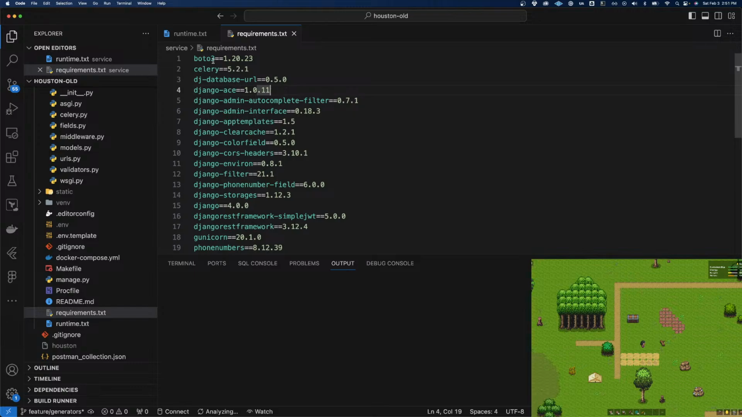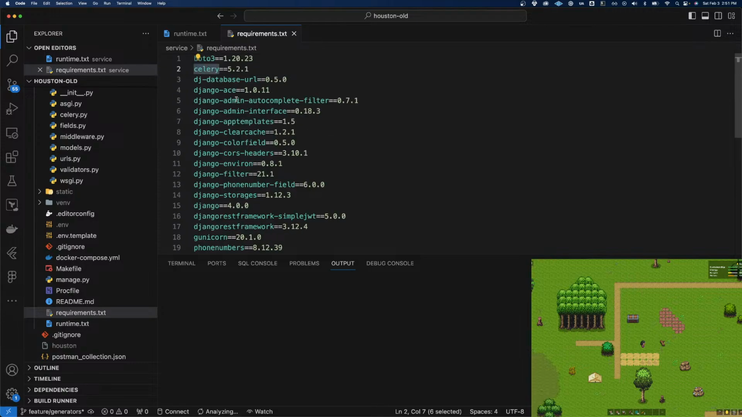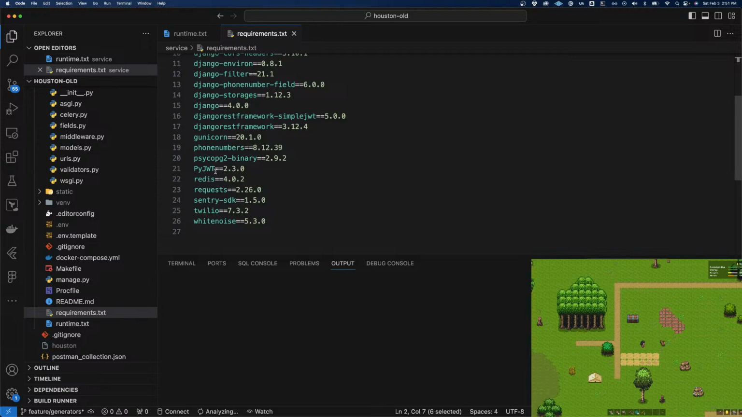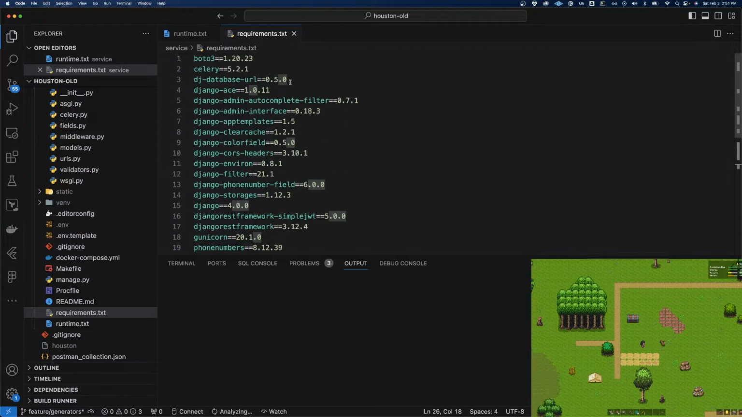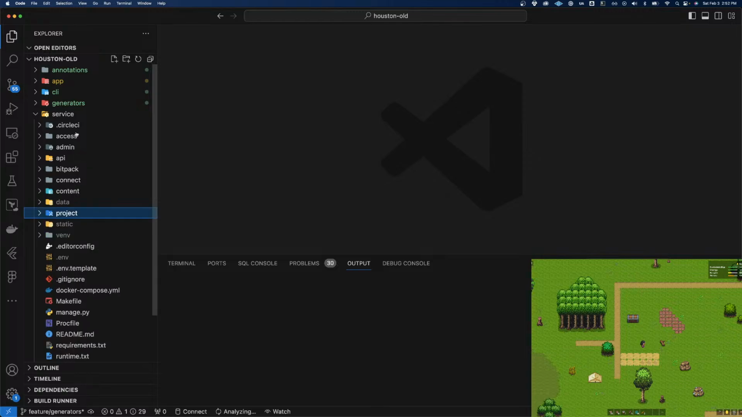So yeah, I use Boto3 on most projects because I'm usually using an S3 backend for my images. Celery, obviously, Gunicorn, Django REST framework. There's a few Django plugins like color field, CORS headers, environ, filter, phone numbers, whatever. JWT stuff, Redis, requests, obviously. Sentry for logging, Twilio for sending text messages, WhiteNoise for image hosting. That's really all you need. I mean, you'll need other things if you're doing something very specific, but you can build most things with just that. And then I have a feature-based structure.